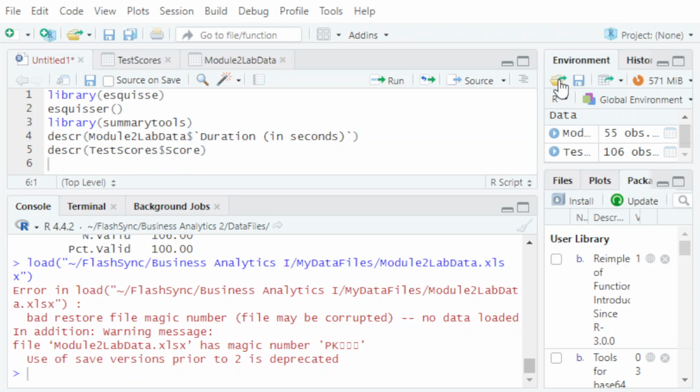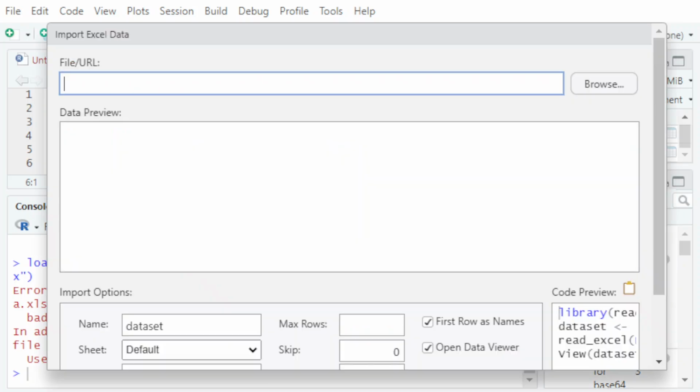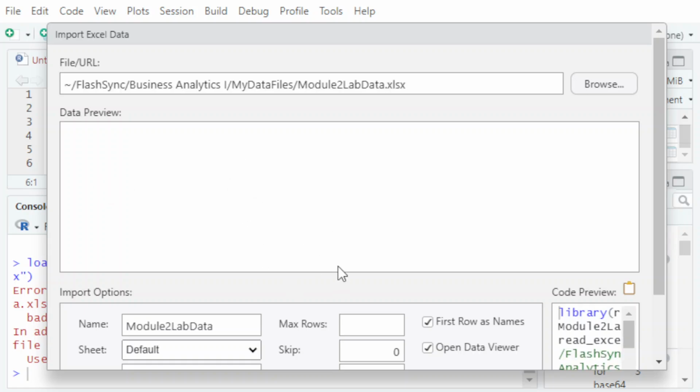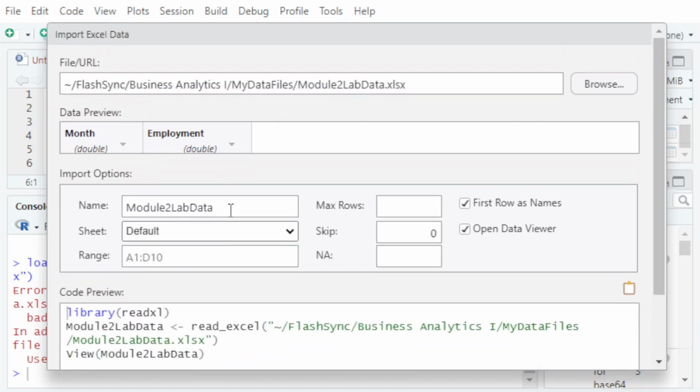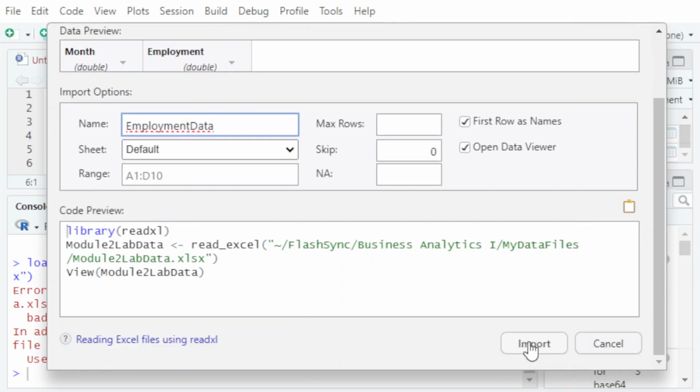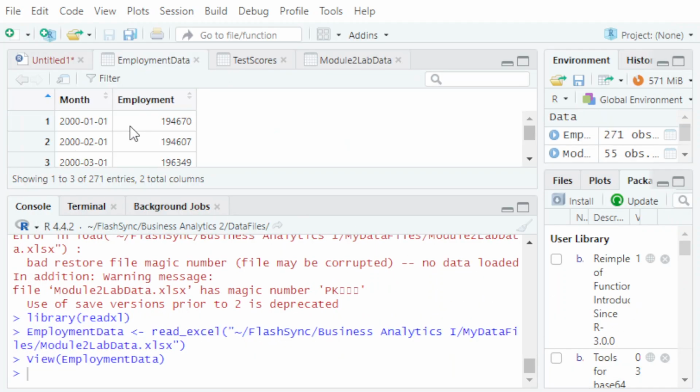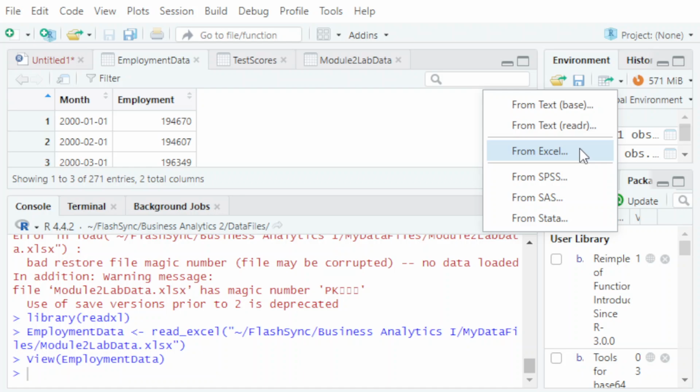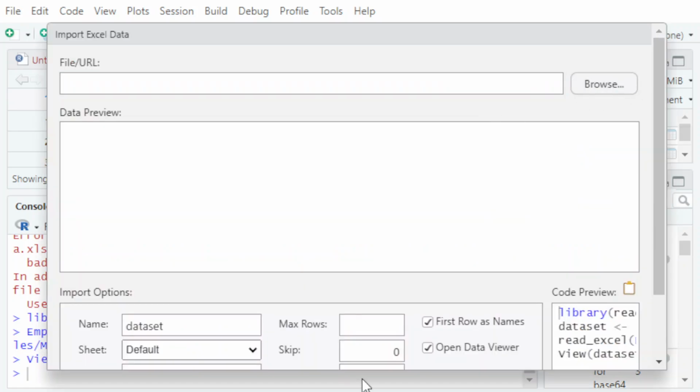Oh, I made a mistake because I just hit import too quickly, didn't I? This one I want to call employment data. My employment data came in well. Oh no, that's the wrong one. Let's try this again. Third time's a charm, right?